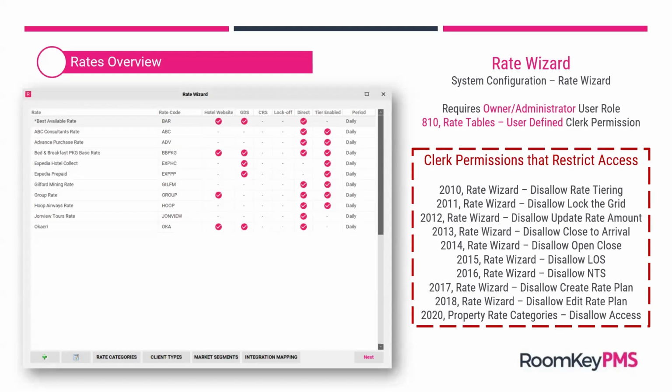So if these have been added to your user role, you might want to follow up with your management team or your admin just to confirm which permissions you should be allowed to access. These restrictive permissions are really easy to identify on your Clerk ID because they have the word disallow. So that indicates that they actually prevent you from doing something. So just a good reminder there about those different permission settings on your Clerk ID.